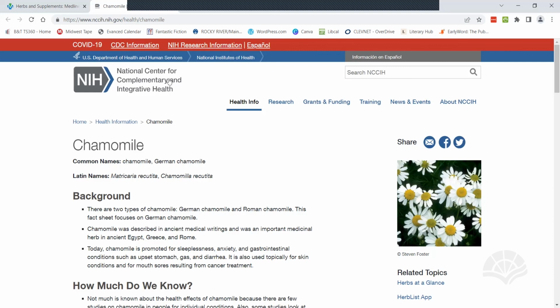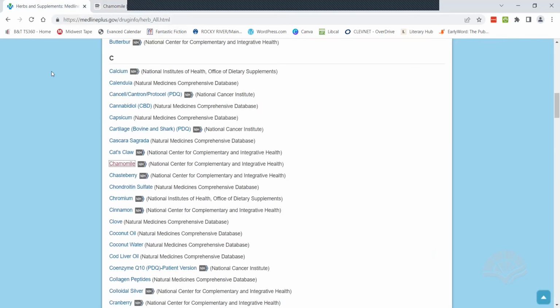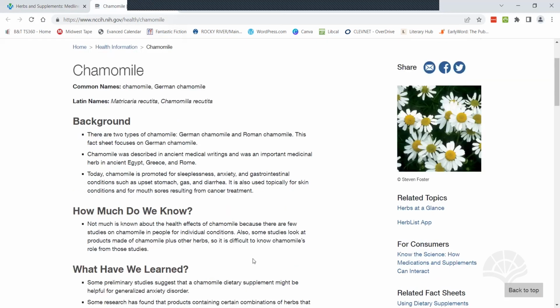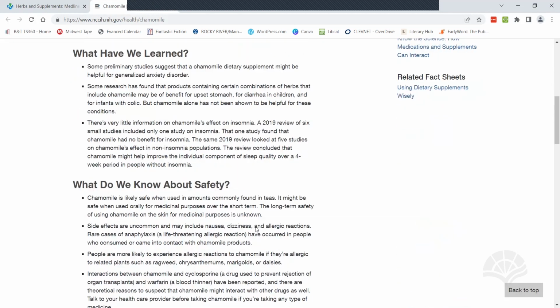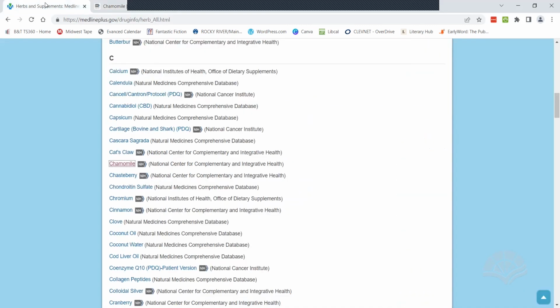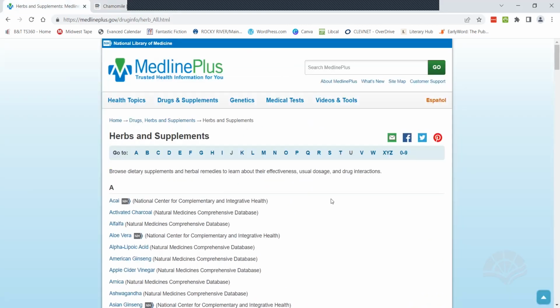It did open in a new tab. I don't know if you caught that while I was clicking on it, but if you click up in the top left, you still have your tab for MedlinePlus. You didn't lose it. So let's go back to the chamomile tab real quick. And you can see there's background information about health effects, all that kind of thing, what they know about safety. And now we'll go back to MedlinePlus for the end of the video.